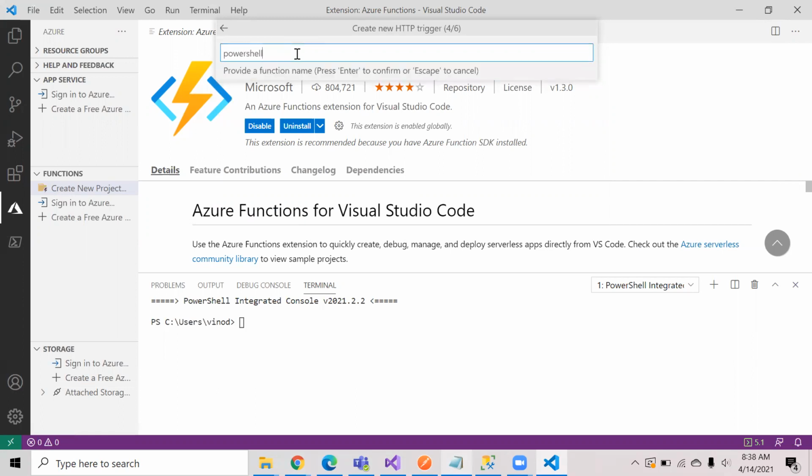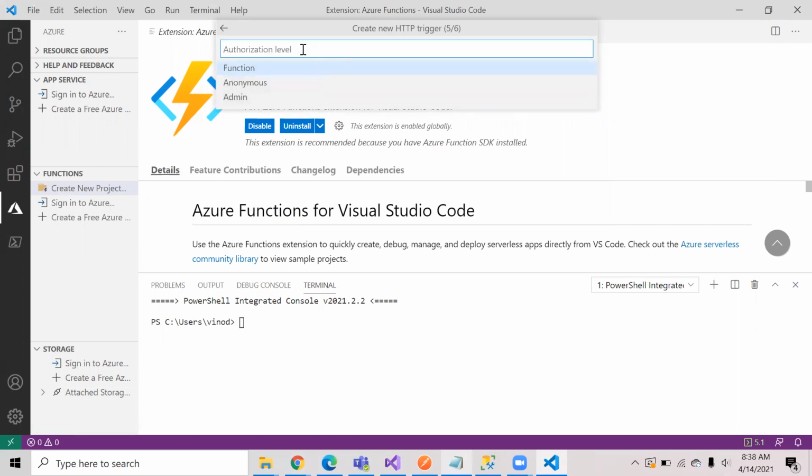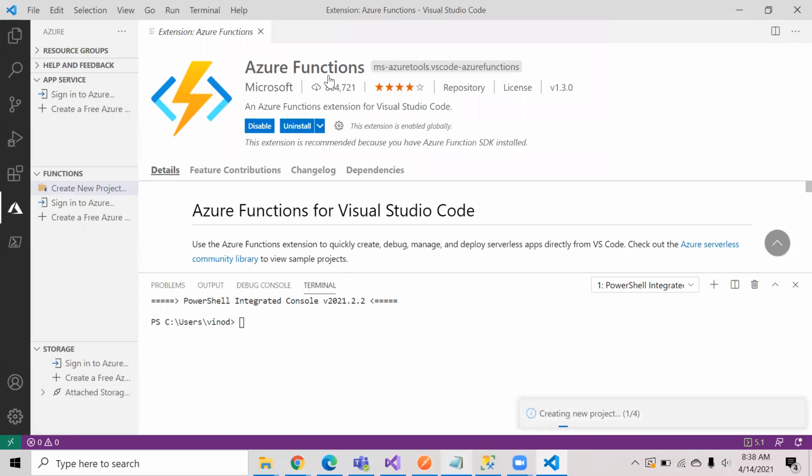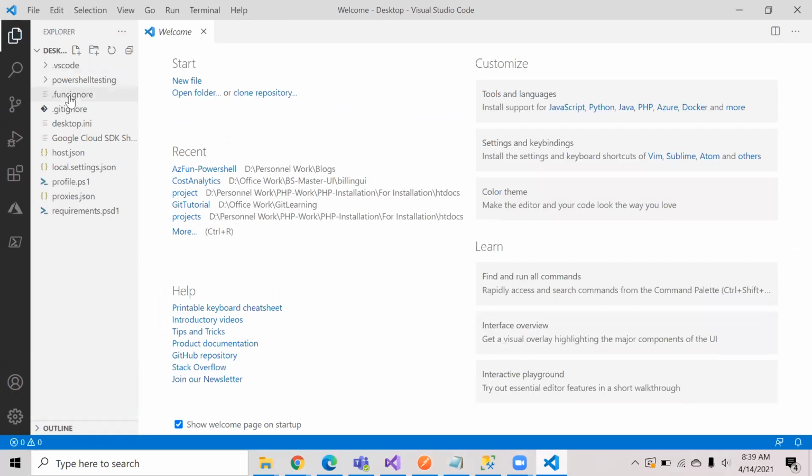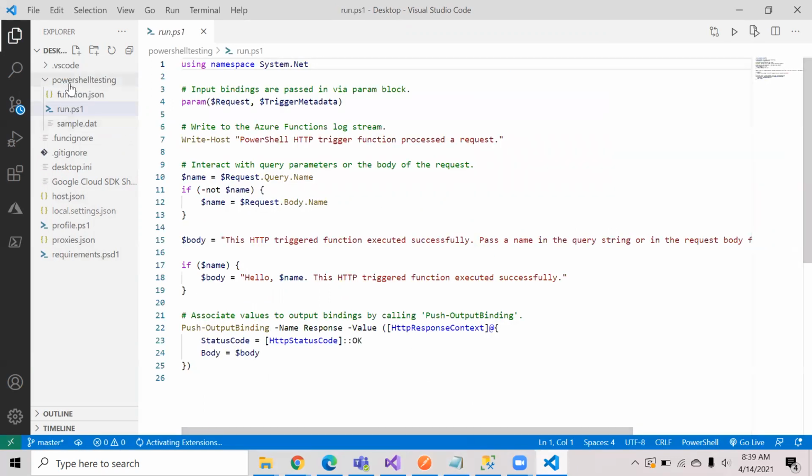Then I can give a name. I'm giving PowerShell testing. Then the authorization level, you can choose function, anonymous, or admin. If you choose function, you need to give a valid key while calling this HTTP request. So for now, I'm just taking it as anonymous, and you can choose open in current window. You can see a message saying connecting to PowerShell Gallery, successfully retrieved Az information. And this has created my first function called PowerShell testing.